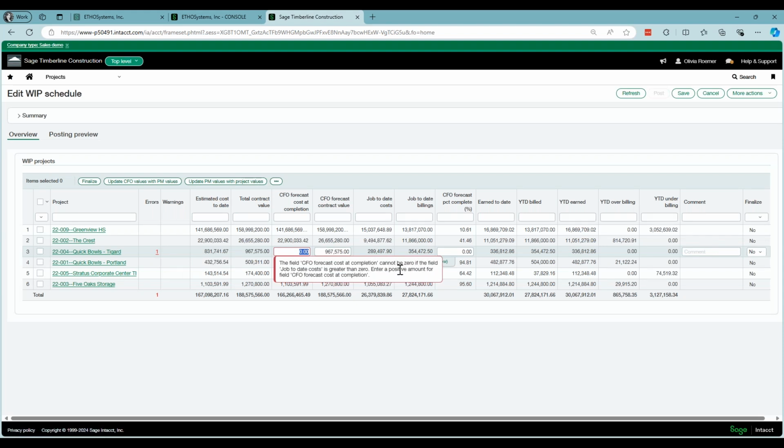You can't have no costs because you actually have some cost to date in here. So this can't be zero if you have costs, right? You have to at least have the same amount of costs in this field here. So my costs are $289,497.90. At a minimum, I have to have at least this in the cost area. Okay.